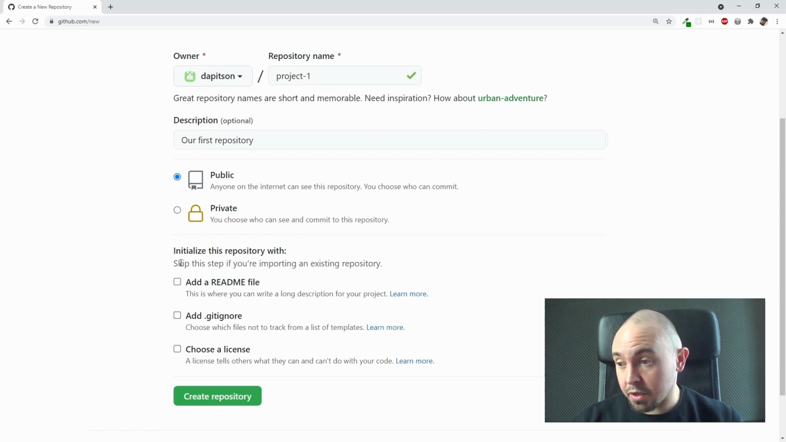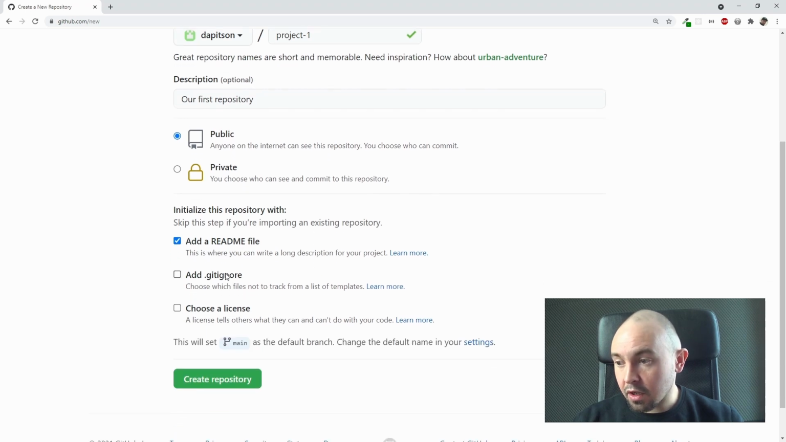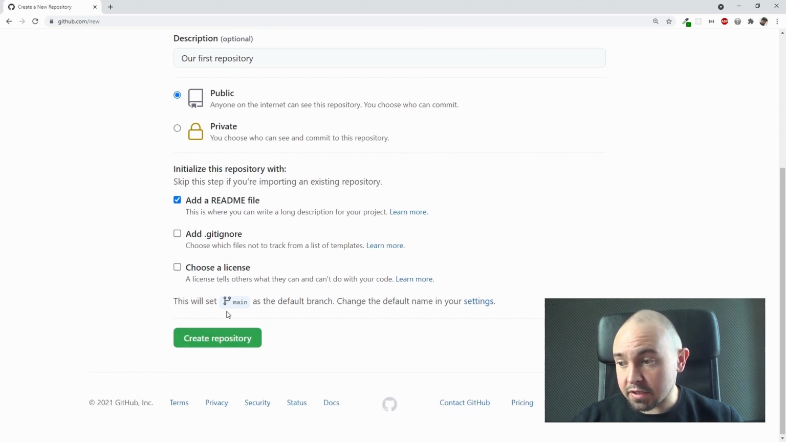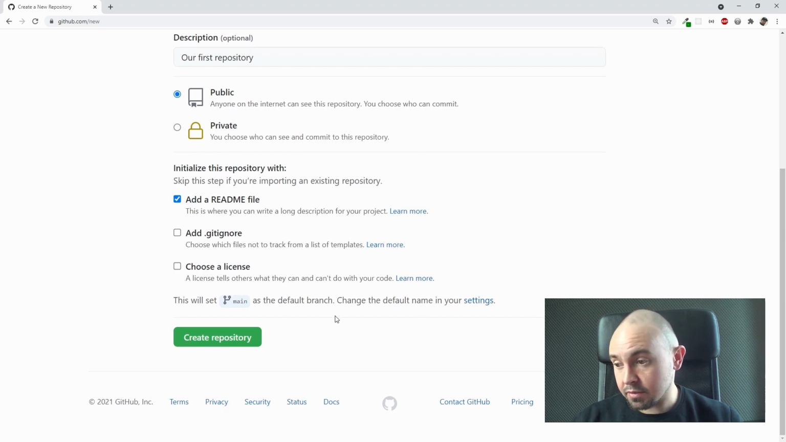Here we can see this option: initialize this repository with a README file. Let's check this option. We can also add a .gitignore file automatically, as well as choose a license for our repository. We won't be choosing these options, but we will just initialize this repository with a README file in it. Here you can see that this will set main as the default branch, and you can change the default name in your settings. But those default options will be good for us. Now all we need to do is to click this button, Create Repository.